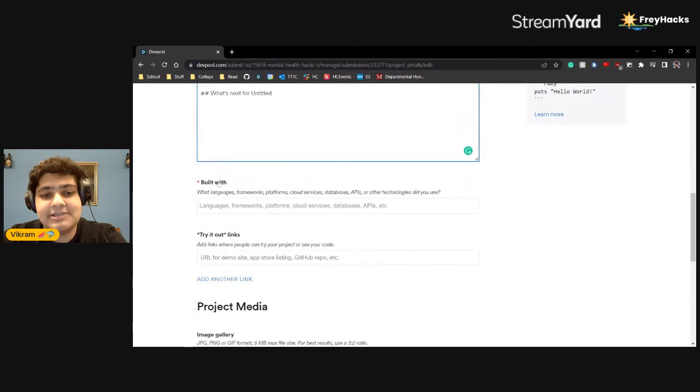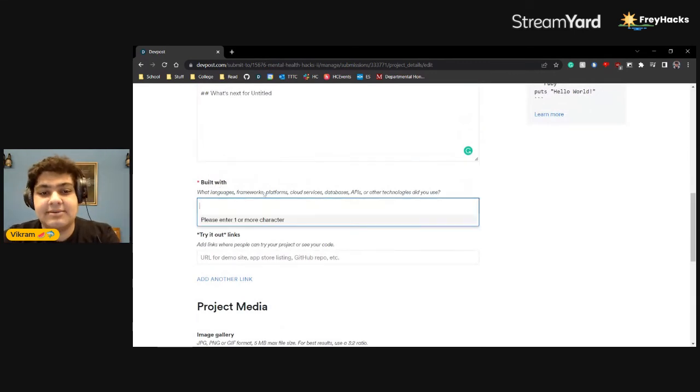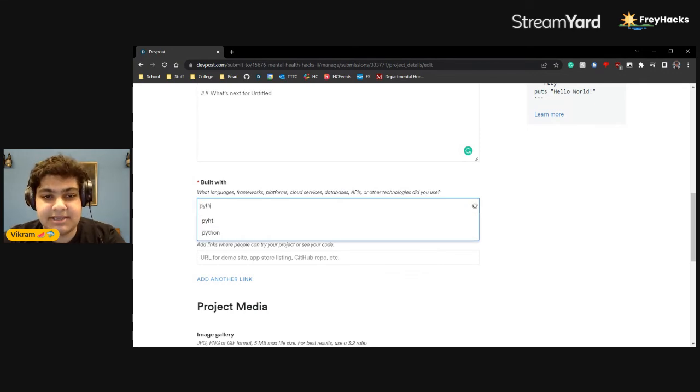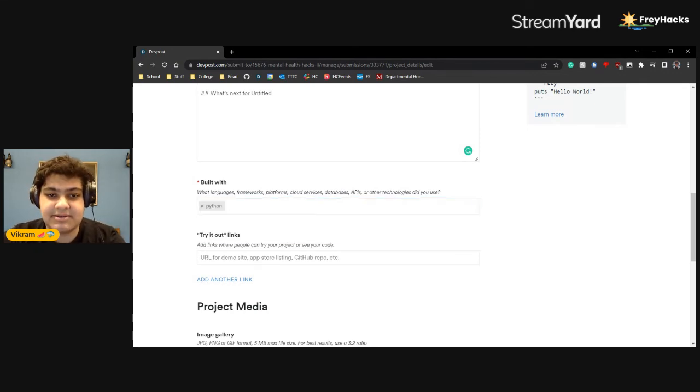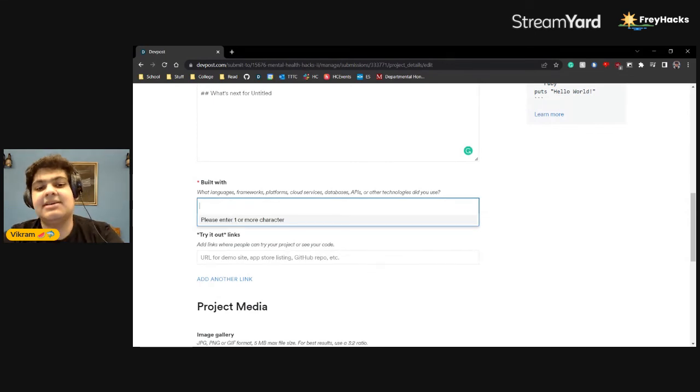Then you have this section which says built with, which you need to fill in with what languages, frameworks, platforms, APIs, and technologies that you used. For example, if I use Python, I can just type in Python.